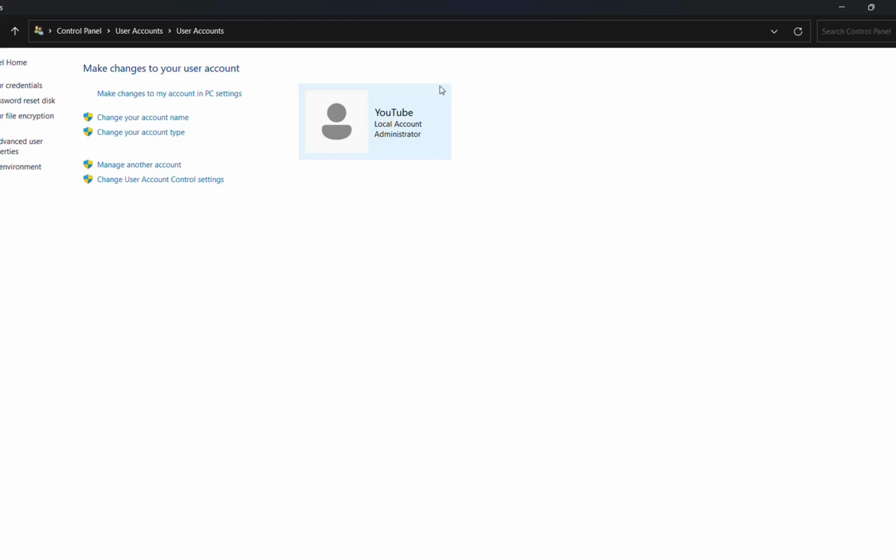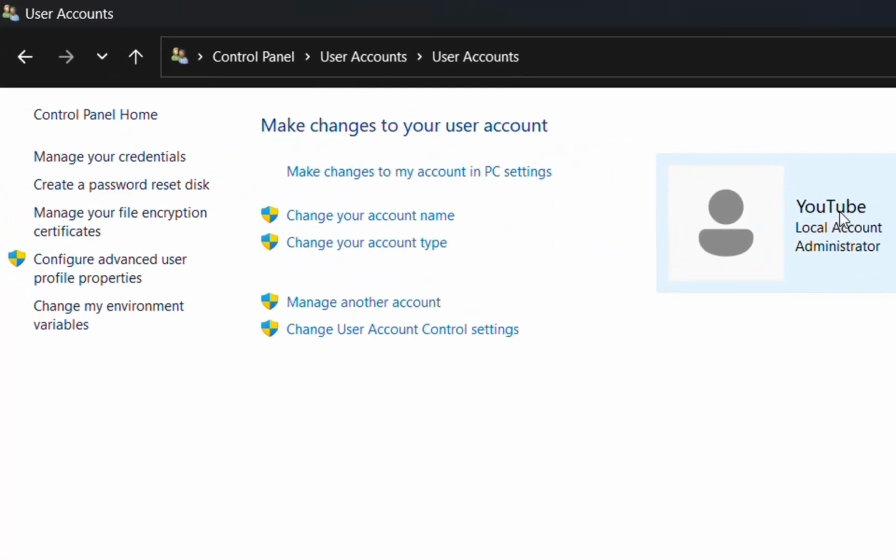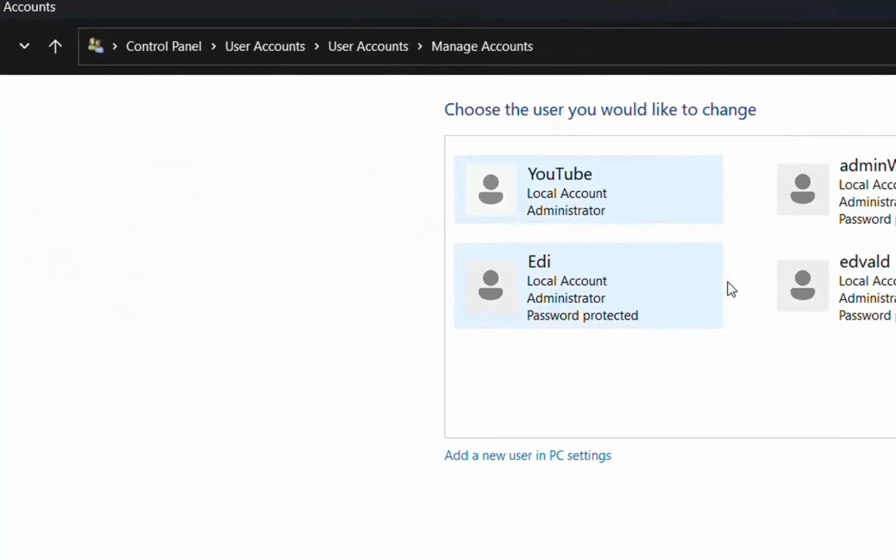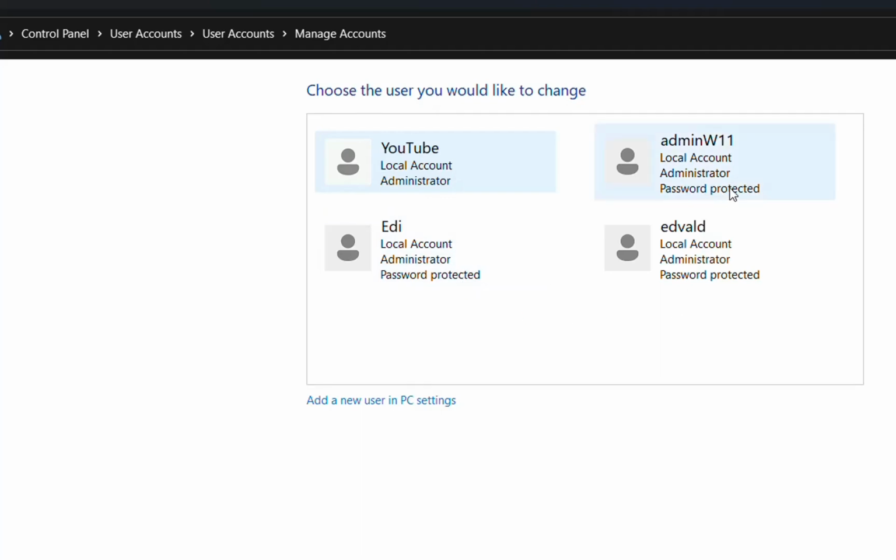And now it will show the local account that you are using to log in right now, which in my case is YouTube local account. But we're going to choose manage another account. So from these options here, we choose manage another account, and then it will show all the users that I have already on my computer. I want to manage this user here, which is called admin Windows 11 in this case.